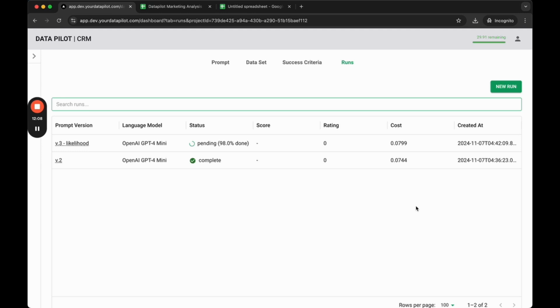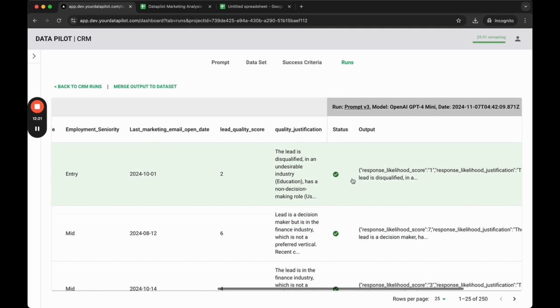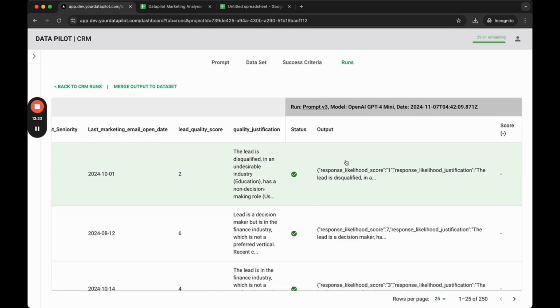All right, we're back. This job is just about done. We're about 98% done. You can see that this job cost just a little bit more than this prompt over here. So let's dive in. Most of this data should be ready to go. You can see the output of this run is a little bit different data. The two columns we asked for as structured output have come through.